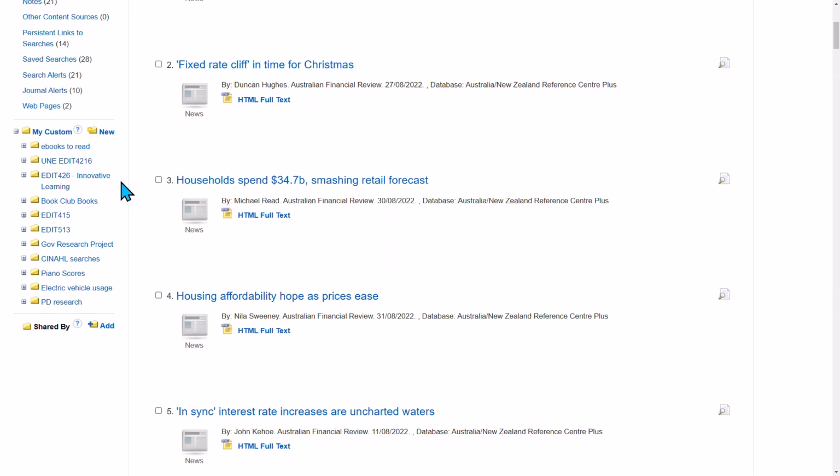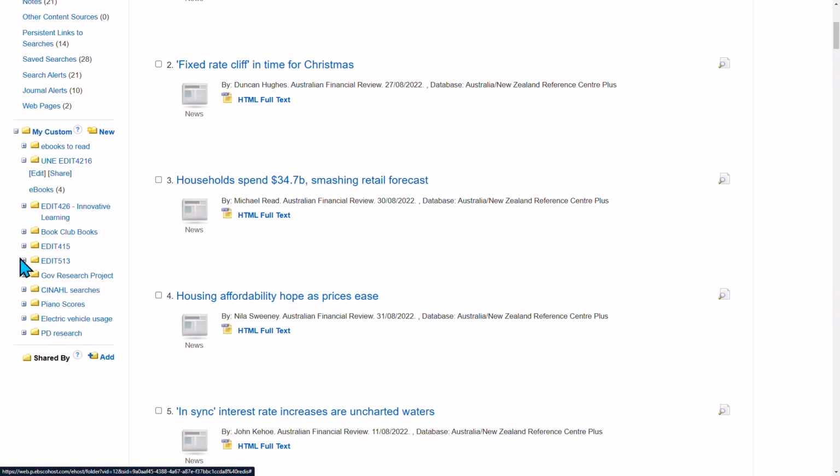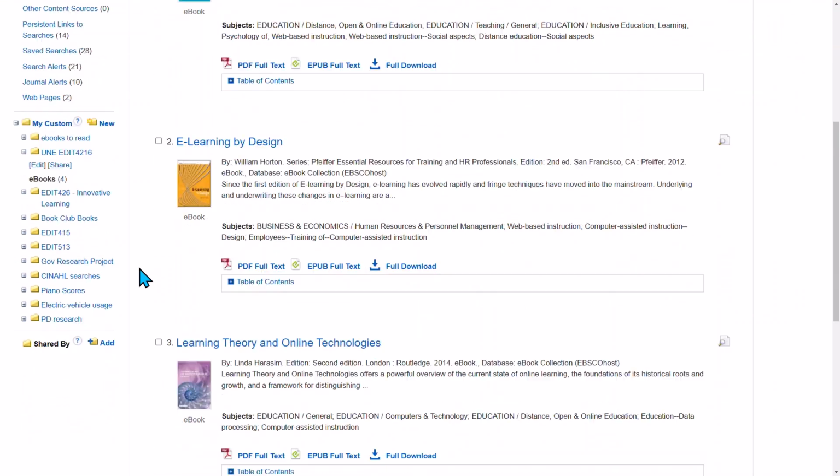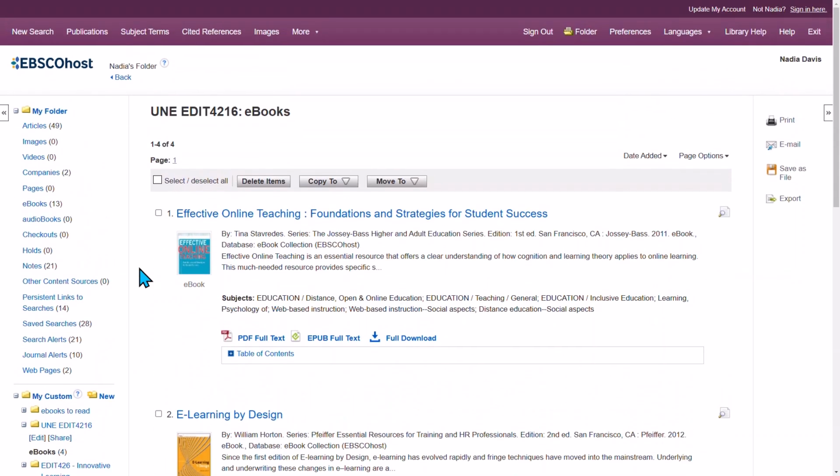You can do this by navigating into your My Custom and selecting the folder. In this case, we can see I have 4 ebooks. I'm going to click the link to access those 4 ebook records. Then I'm going to use the option to select all. Over to the right-hand side, I have 4 options available to me.